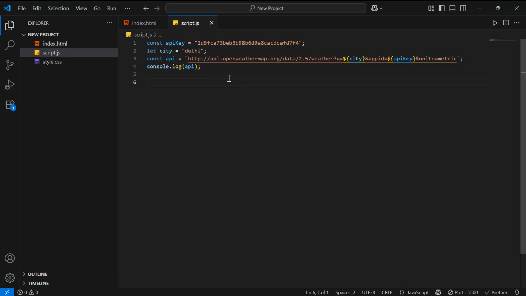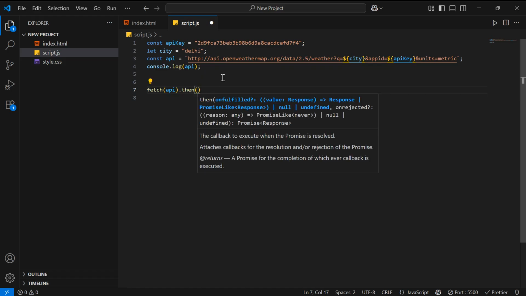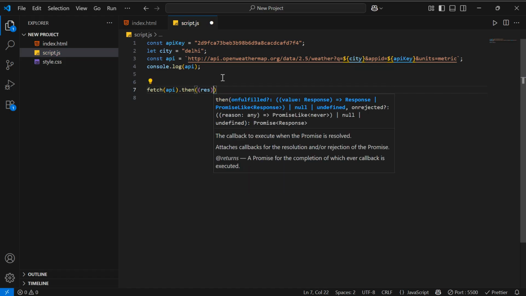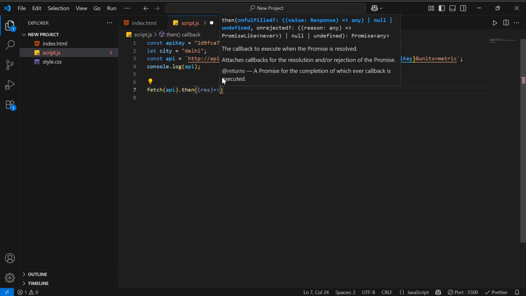To fetch the API, we will use the fetch method. Follow this step carefully to fetch your API as well. After the fetch URL, type dot then, and create an arrow function with one parameter, response. This will return a promise.